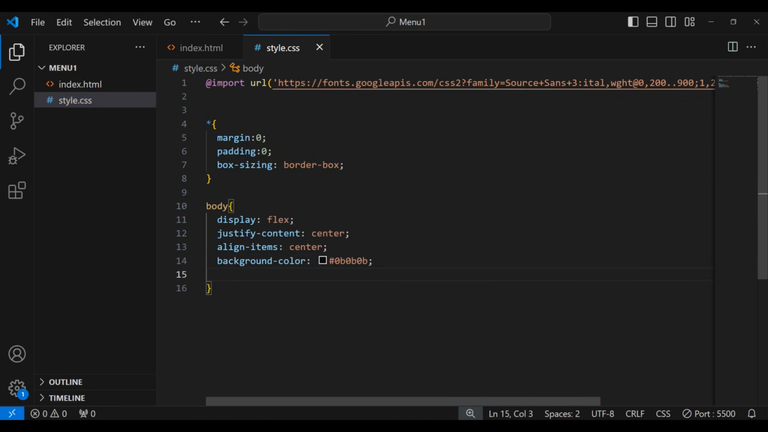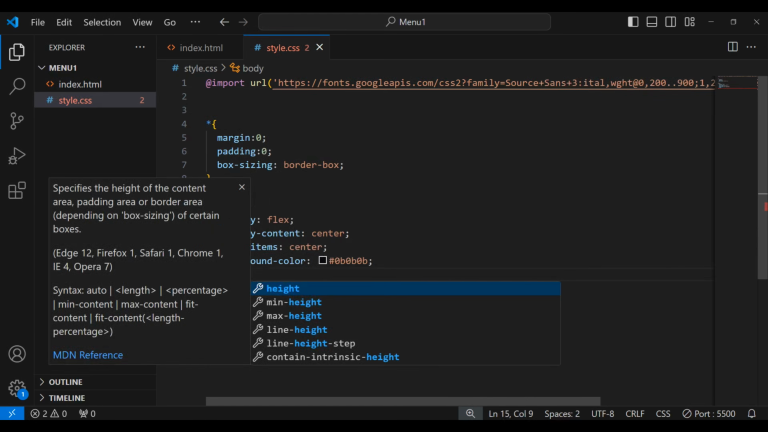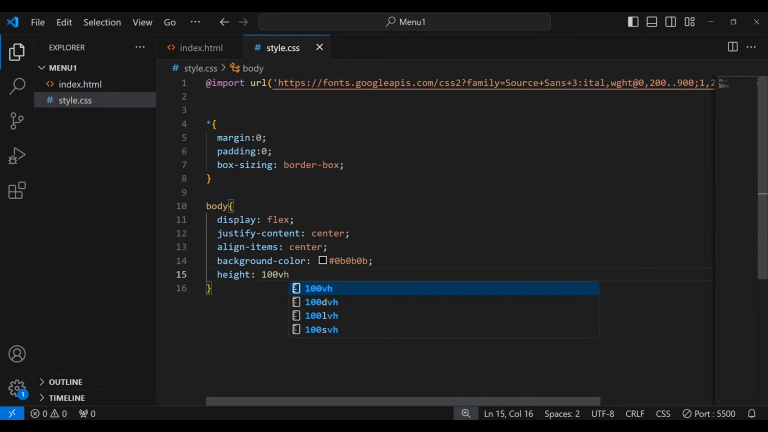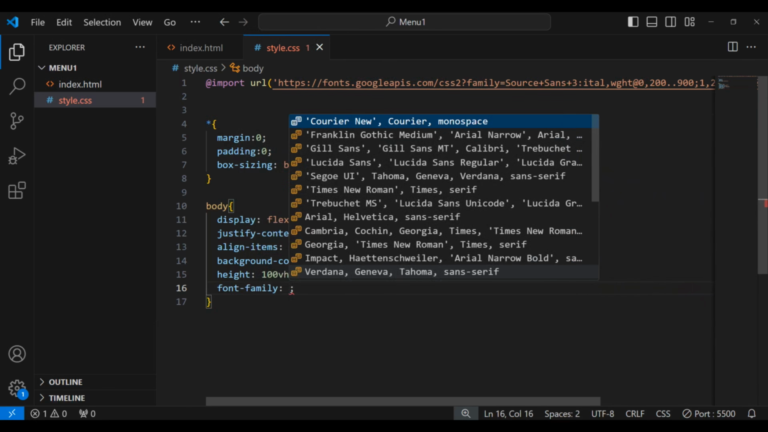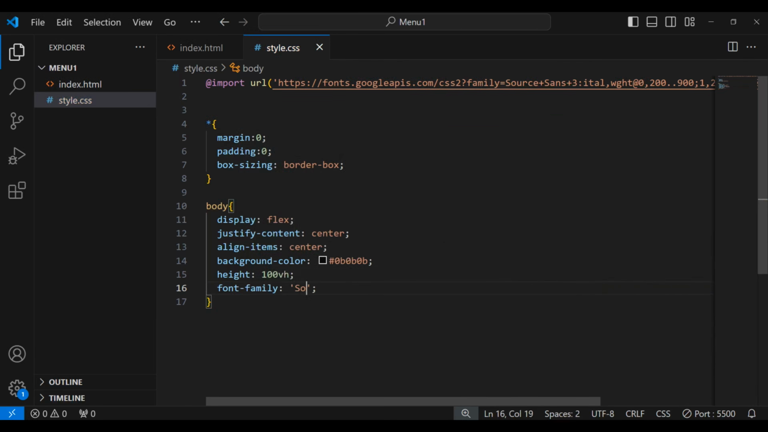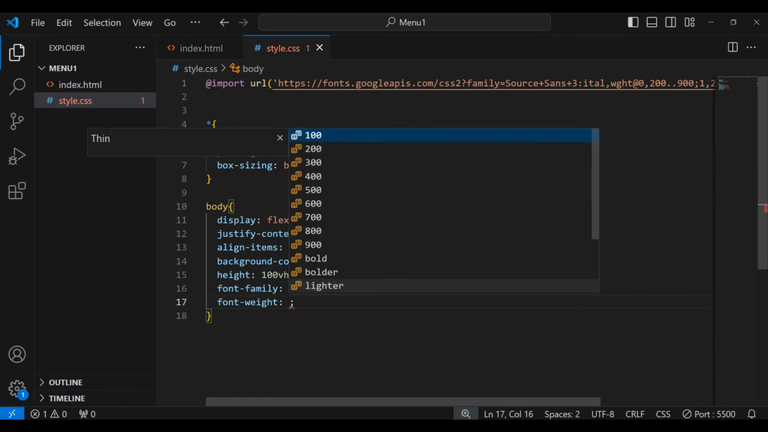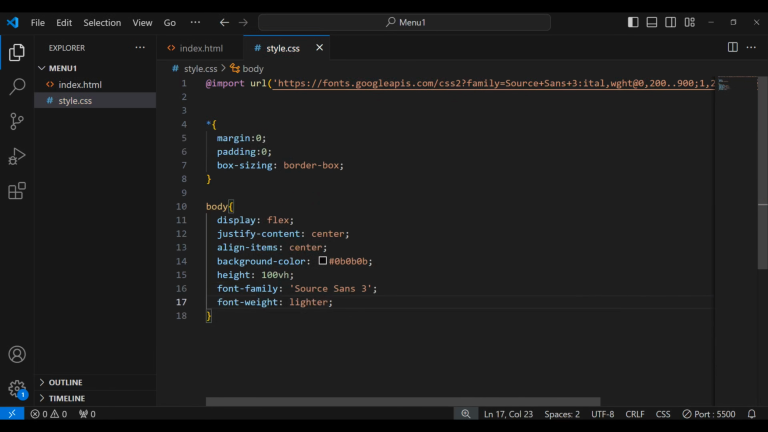Now after that let's take height, okay, I want height should be 100 viewport height, okay, and then let's take font family, and font family should be, let's write Source Sans 3, okay, Source Sans 3. Now let's write font weight, okay, font weight should be lighter, okay, simple. Let's go to Google, yeah, so far good.